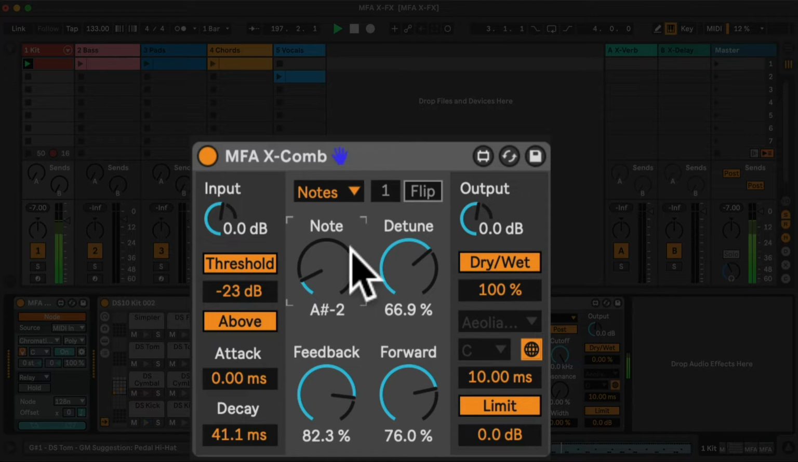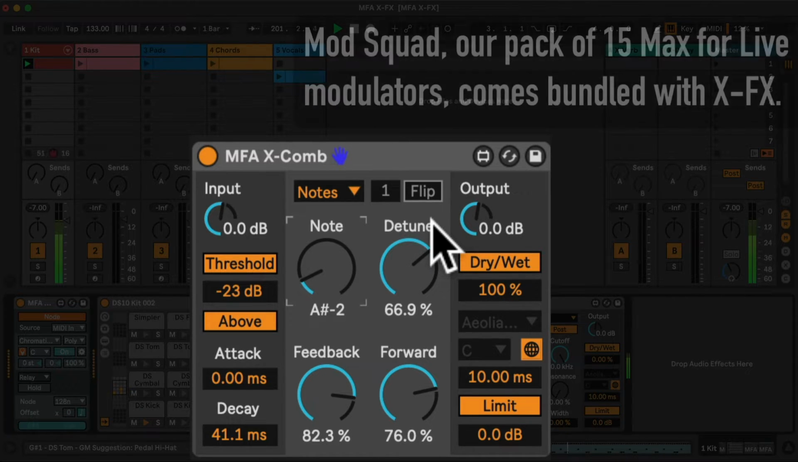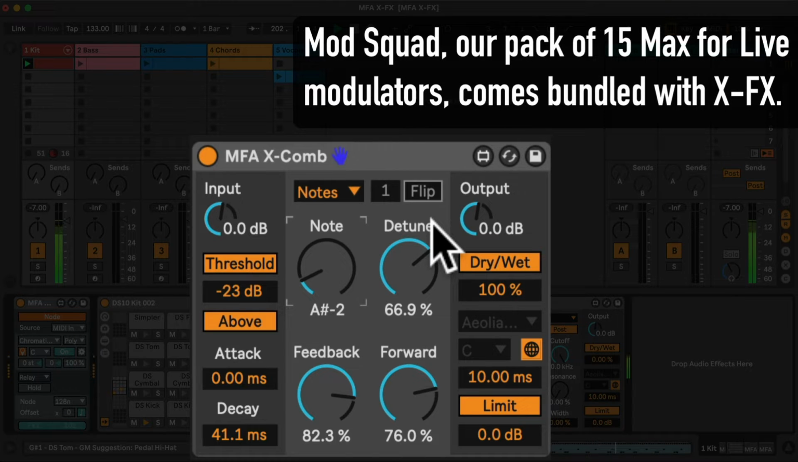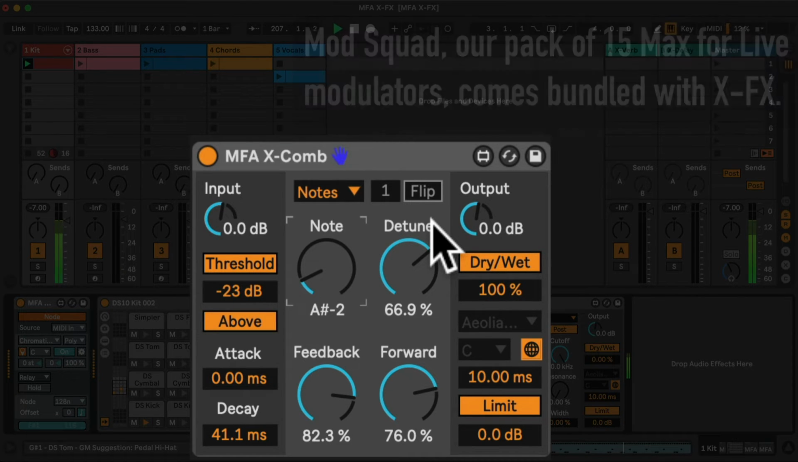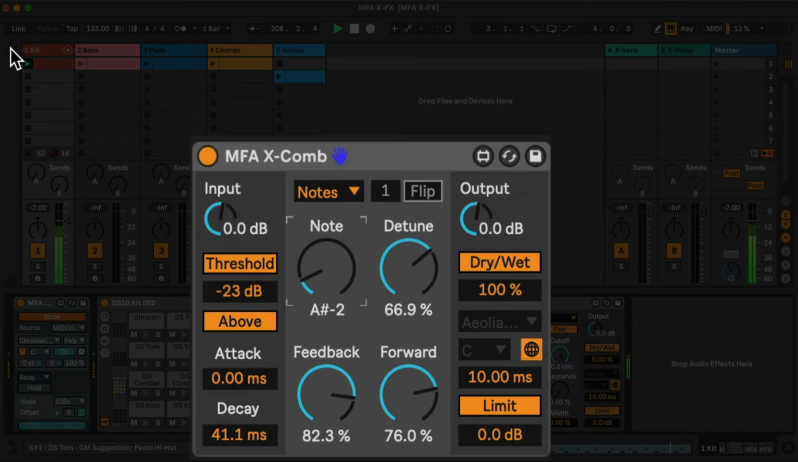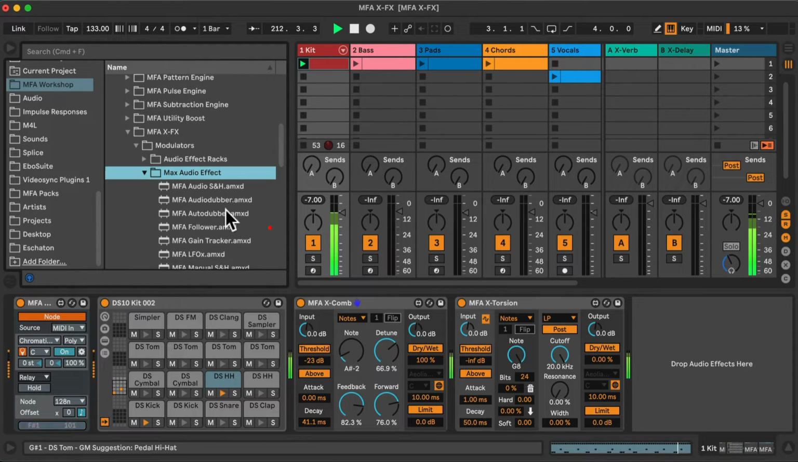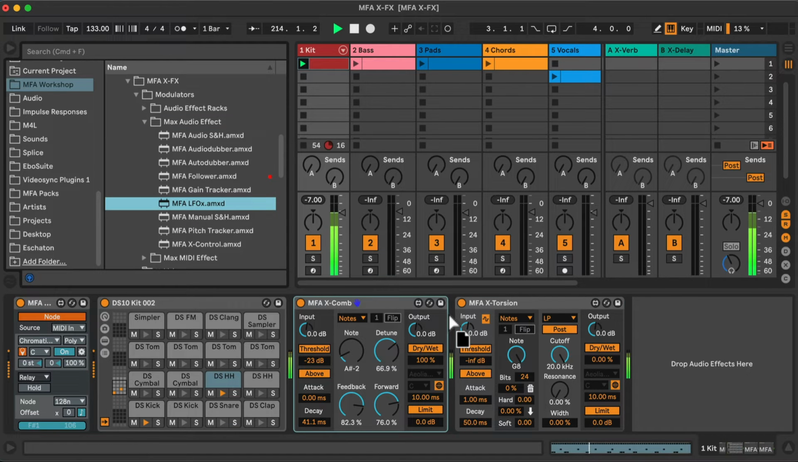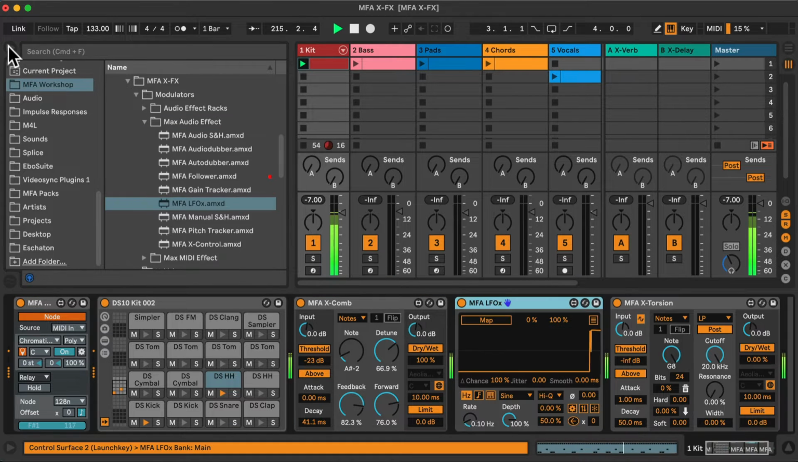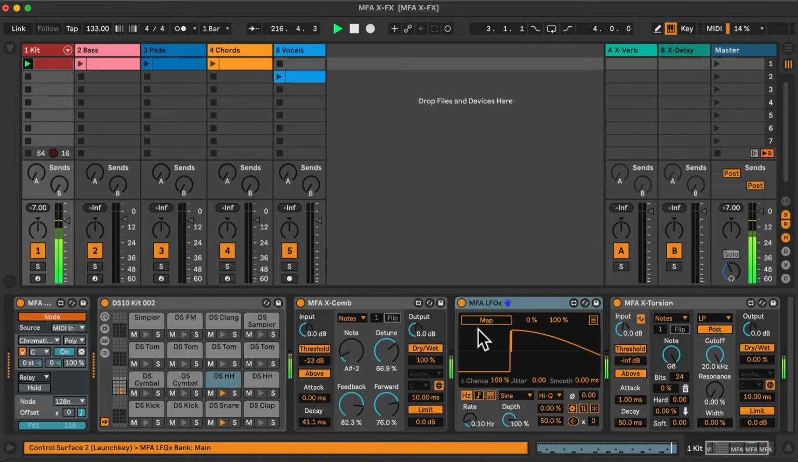Now, one important thing you may notice about X-FX is a lack of any modulation, and that's because we created Mod Squad in order to provide every type of modulation you could hope for. So the idea is that the X-FX works seamlessly with the included Mod Squad modulators to perform any kind of modulation you might wish. So let me just go ahead and grab, for example, the LFO-X that we've created, and I have a little idea of how I might want to use it.